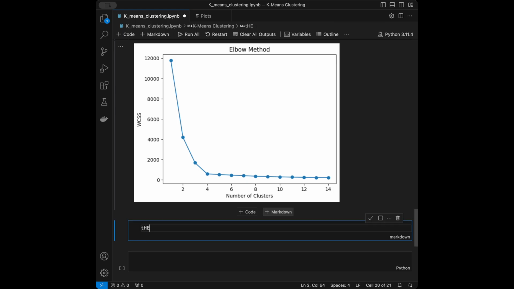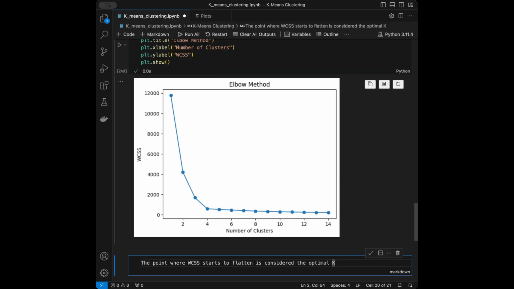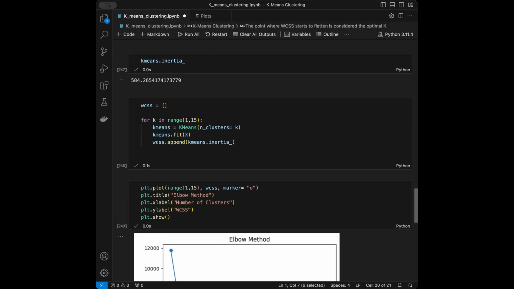So again, I'm going to type it since it's so important. The point where our loss starts to flatten is considered the optimal k. So it's 4 in here. And this is how we can determine the optimal k value in your dataset. And that was it for this tutorial.